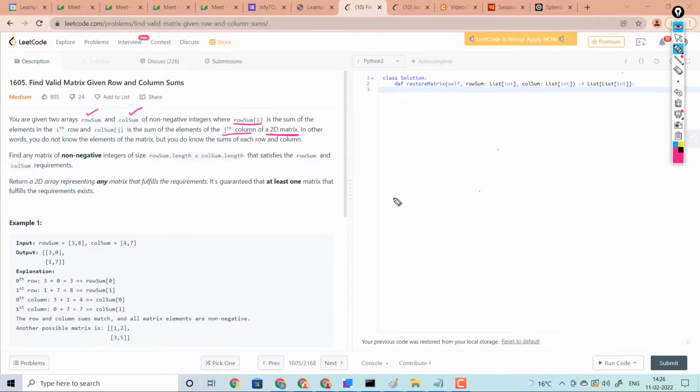Let me read further. Now comes the question: find any matrix of non-negative integers of size row sum length by column sum length. Suppose row sum length is 3 and column sum length is 3, then you have to find a 3 by 3 matrix whose elements satisfy the row sum and column sum. You have to return a 2D array representing any matrix that fulfills the requirement. It is guaranteed, very important, that at least one such matrix exists. It will not be that no such matrix exists.